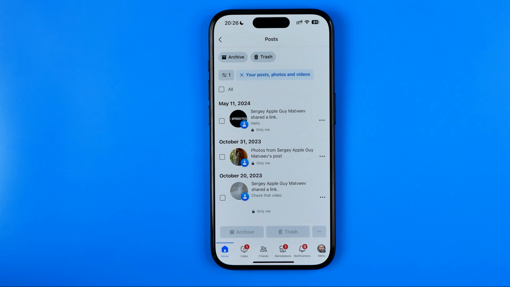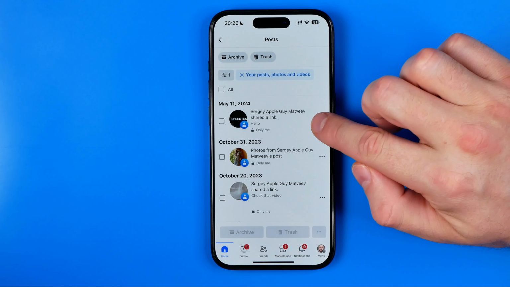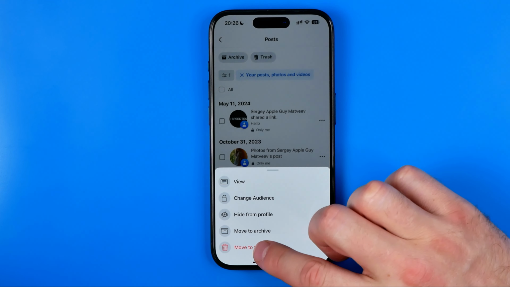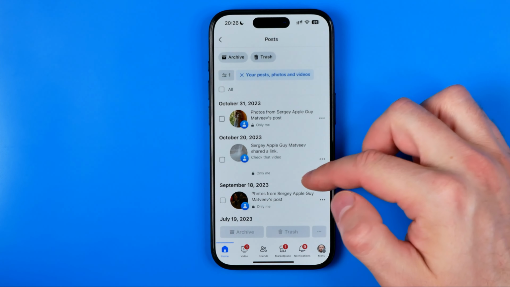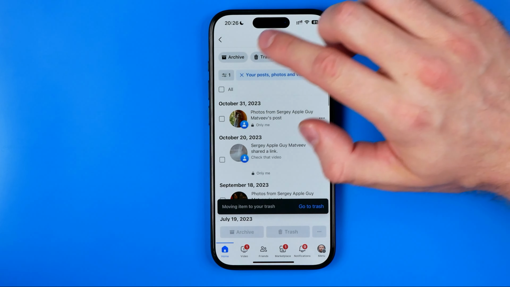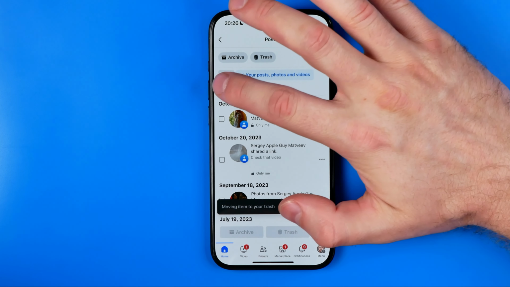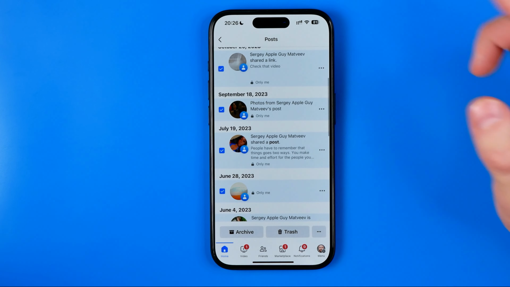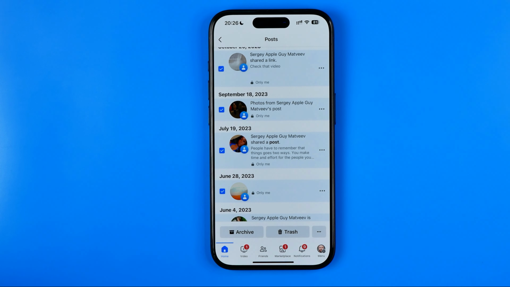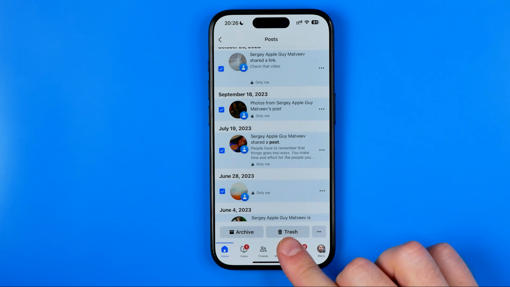And from here, if you would like to delete just one post, hit right here at three dots and then select Move to Trash, just like that. And also right from here, we can select all our Facebook posts by hitting at all, just like that. And then to move them to the trash all at once, just hit right here.